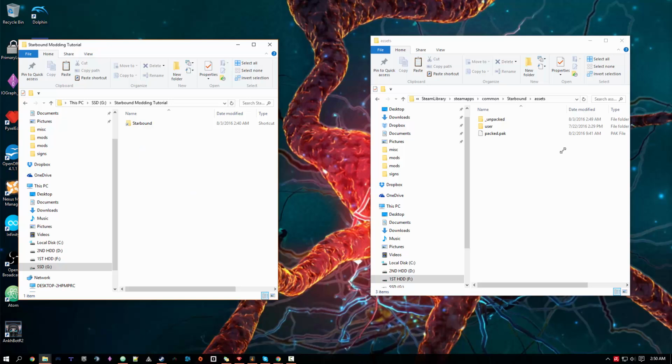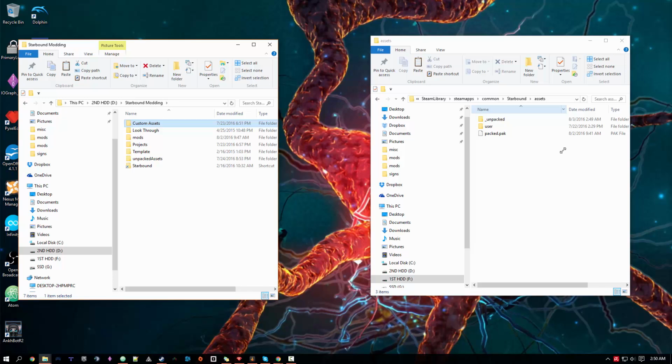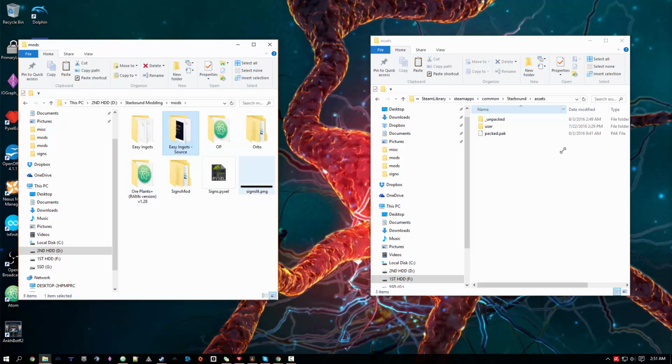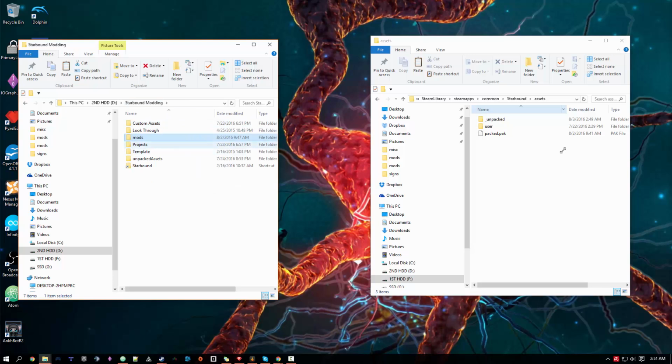Have the area where you're going to have your mods. I'll show you guys my actual workspace that I use. So I have custom assets here. This is just like a library of images that I've collected that are open source or that I've made myself. Look through: these are some old mods that I started working on, and they're obsolete now or no longer work, and I just need to go through them, decide which ones I want to keep. Mods: this is my current projects that I'm working on, or mods that I'm working through. These are some ideas that I've tossed around. I could probably consolidate that in with look through.